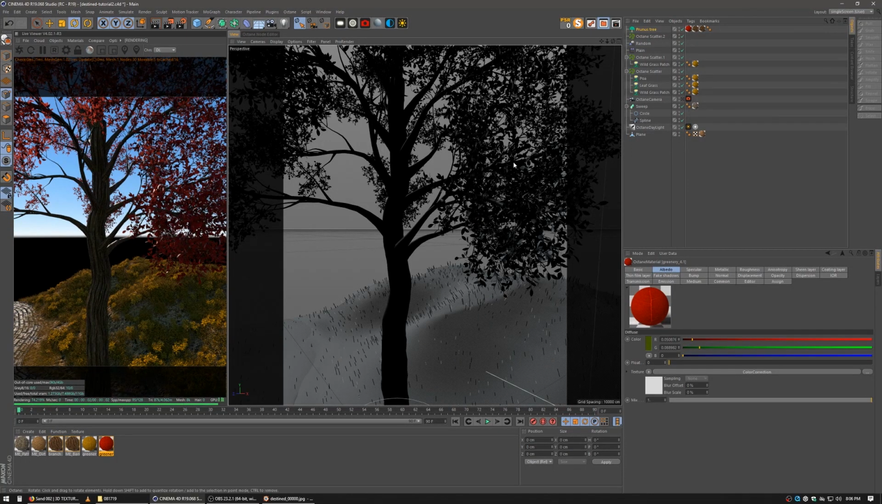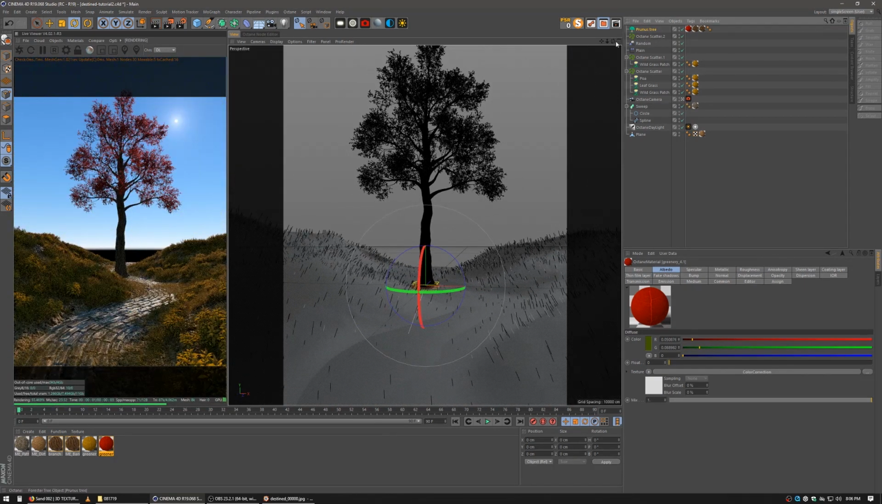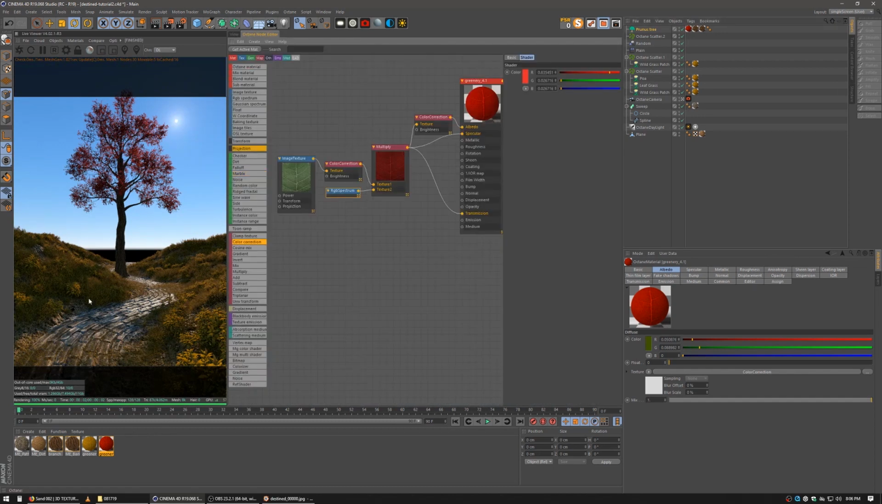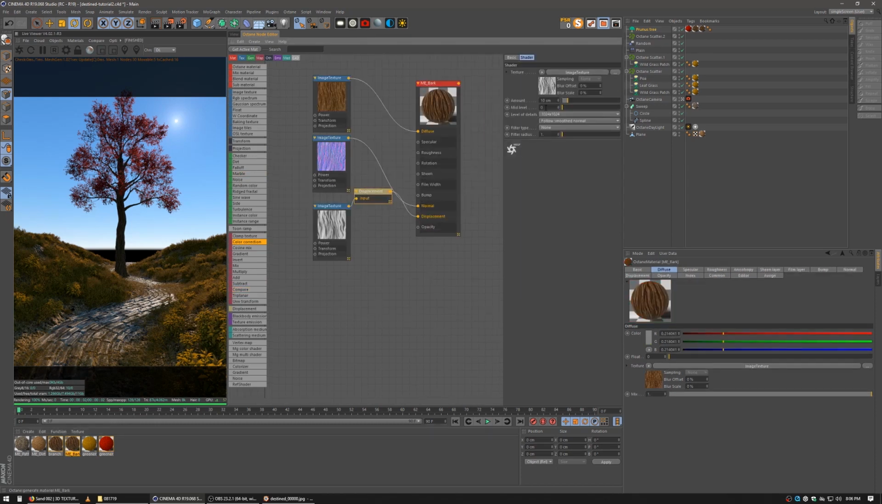And cool. So let's go back to our camera. And let's see. I don't like this little thing up here. The trunk is too wide at the top, and that's being caused by our displacement. So make sure our mid-level is set to 0.5.